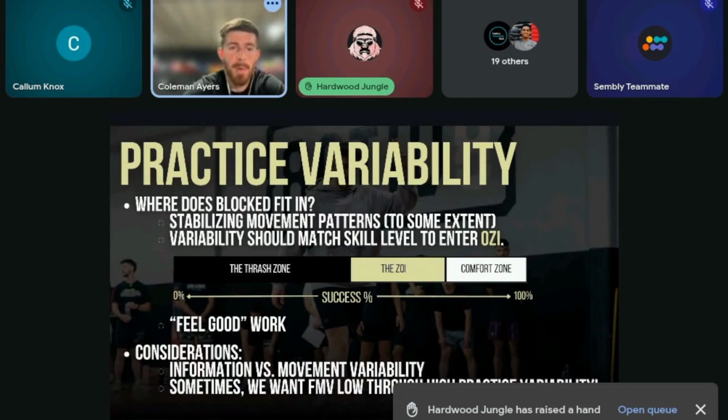Now, a couple quick considerations here. Number one is information versus movement variability. Information variability is more so when you go back to the perception action cycle. The perception and the decision are going to be different, and obviously the action will then be different because of that. But this is more so like in a small sided game, switching up the read that they're making, the information that they're receiving, versus movement variability, maybe something that we manufacture a little bit more.